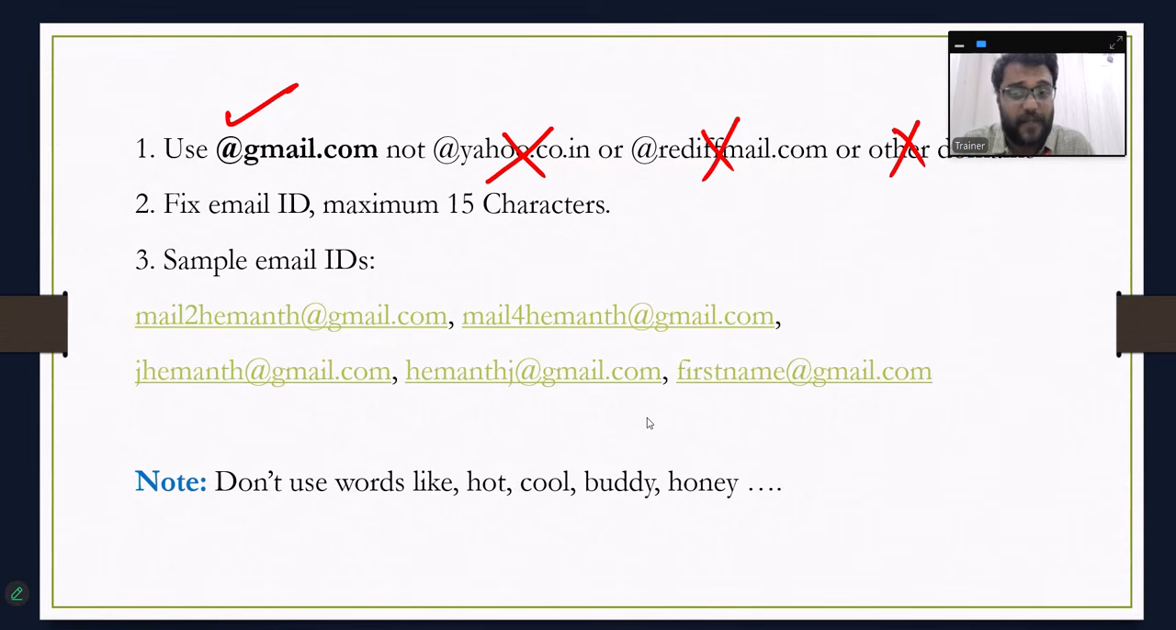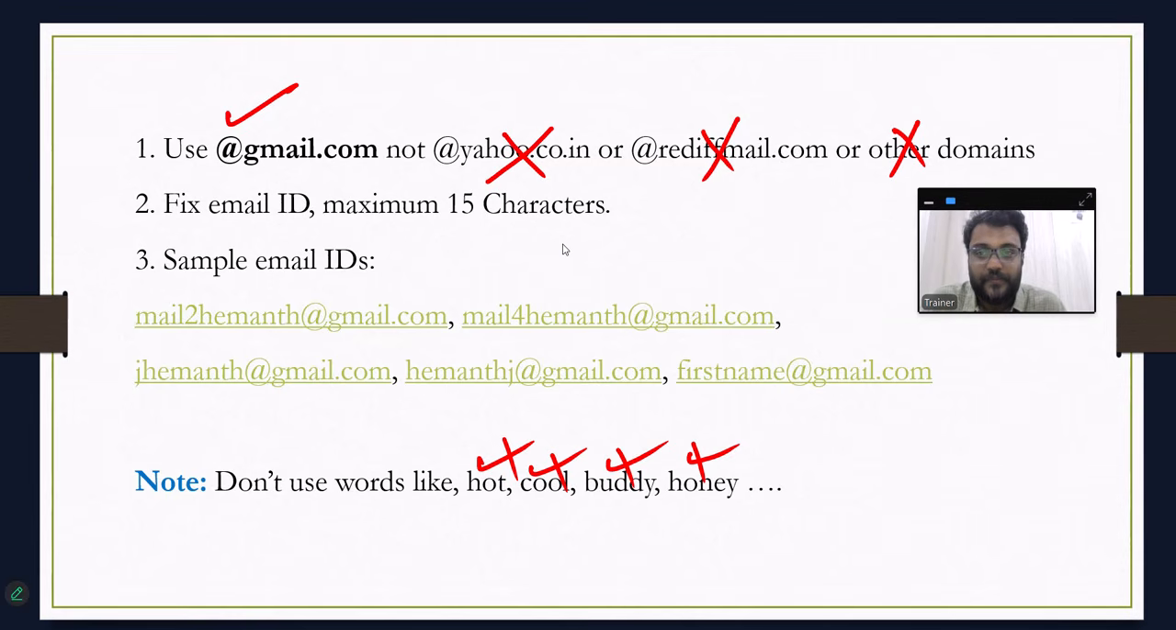You can create different variations, but don't use words like hot, cool, buddy, honey. These types of things are not suggested in a mail ID. I don't want to specify some other tags that we cannot try. No need to mention extra tags, that's it. That extra tag is not required for a professional mail ID. That will not get you the job. So don't take me wrong, don't try to add tags and all, and don't use this type of words. A professional mail ID is required badly. That's what we're talking about.